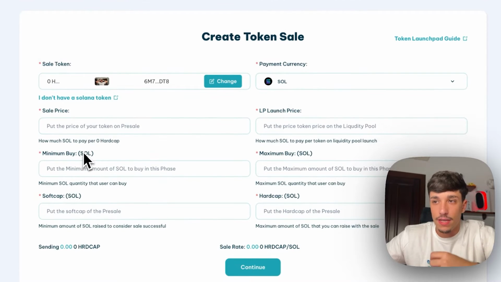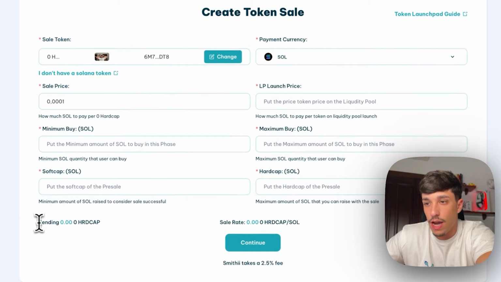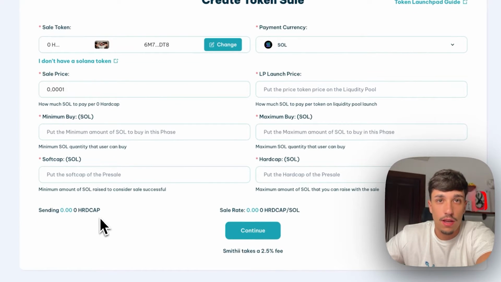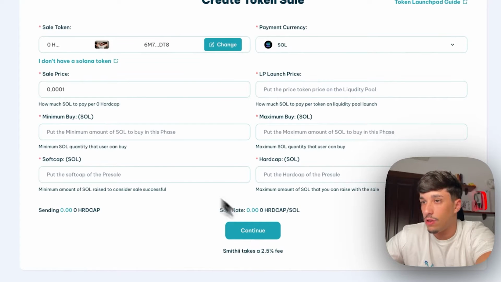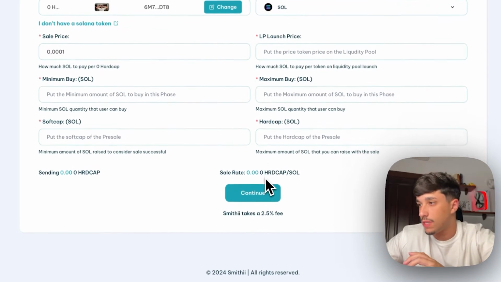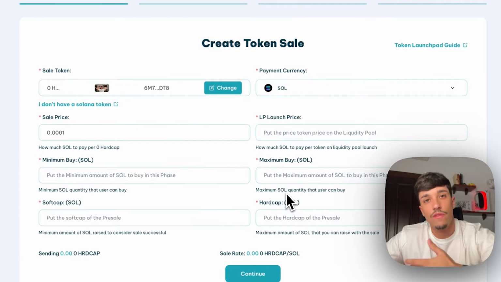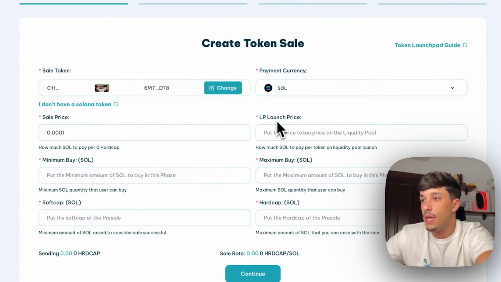We continue with the sale price. This is the price of our token, okay? How much Solana each user needs to pay for buying our token. So, for example, I will use 0.0001. Here later we will see how many tokens we need to sell to presale, depending on the rates we select, which is the sale rate. It means how much hardcap we pay per sol or vice versa, okay? And the total fees we need to pay, that will be 0.1 or 0.2 if we want to create a whitelist phase, okay?